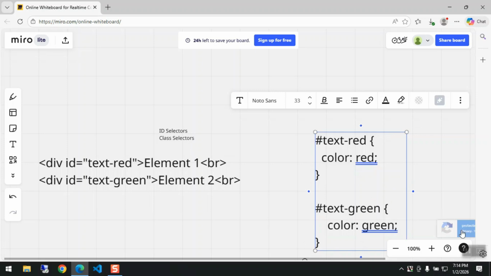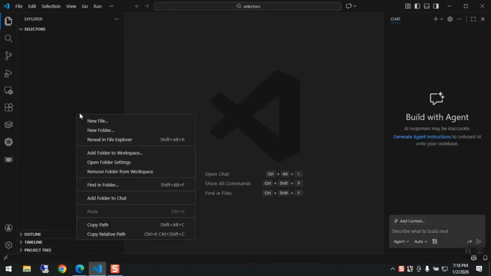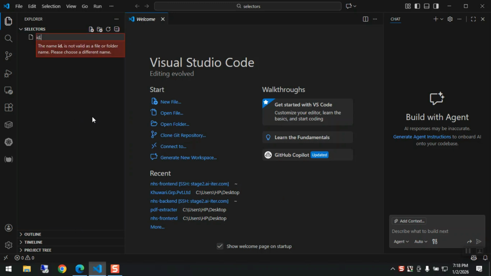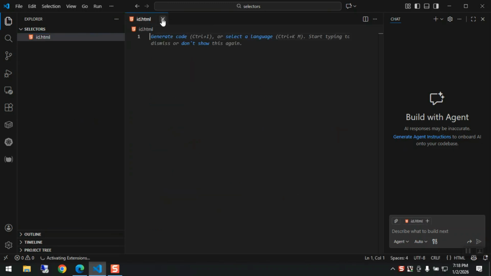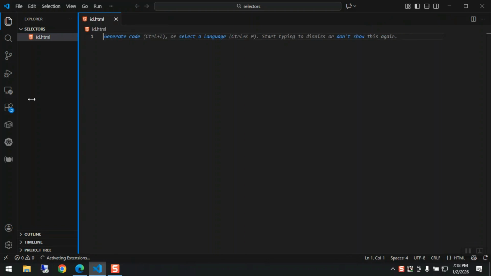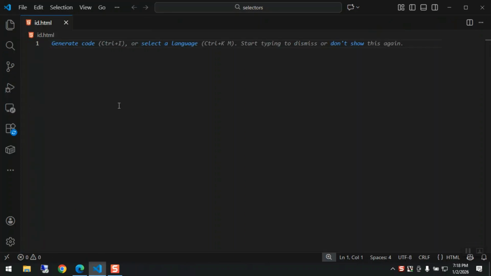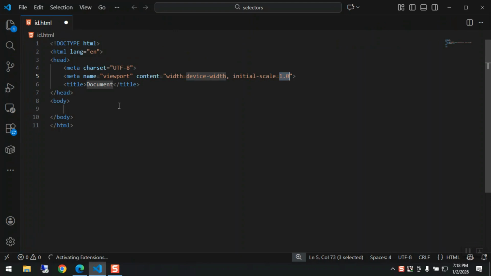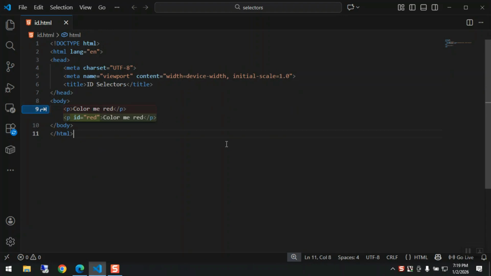Let's try that out in practice as well. Let's open VS Code, and I am going to create a new file and name it id.html. Let's remove all this. We are going to generate the base structure, name it ID selectors, and I am going to add a p tag and call it color me red. And now we are ready to go live.